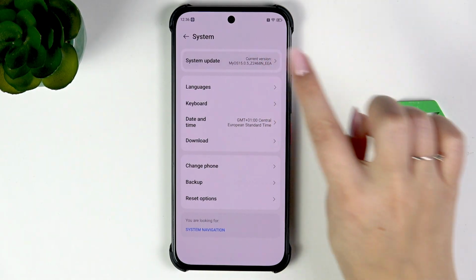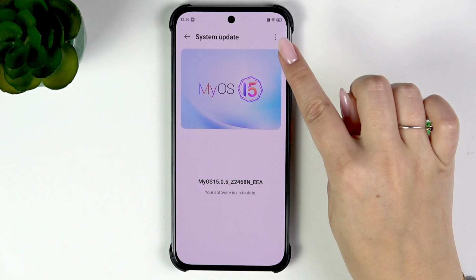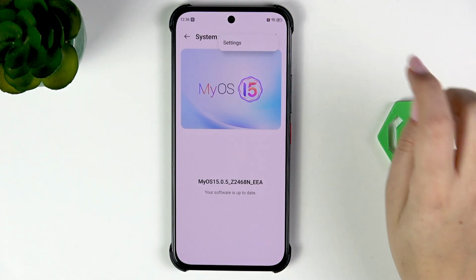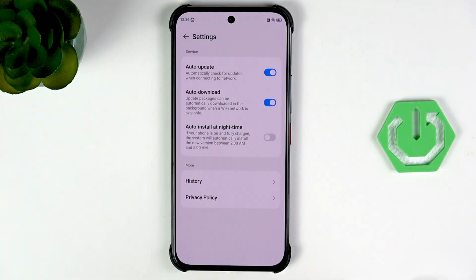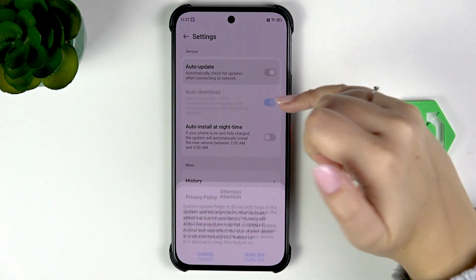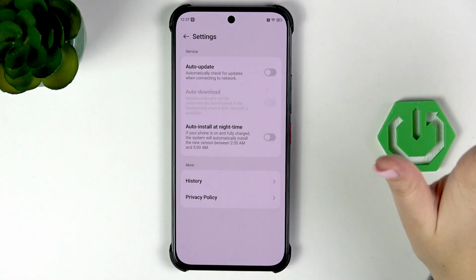Then let's tap on System Update and tap on the three dots icon in the right upper corner. Let's open the settings, and this option is more user-friendly than the option I will show you later on. So here, as you can see, we've got three options which are connected with the automatic update. So let's pretend all of them are turned off.